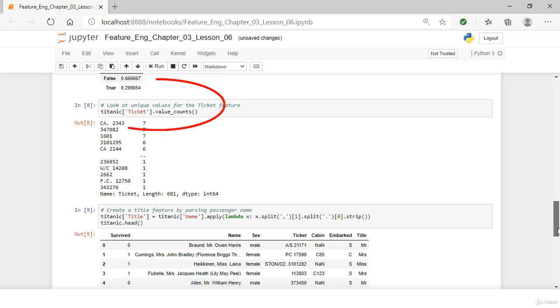The next feature we want to look at is ticket. Recall, you previously saw that there were 681 unique values. Whenever you have 681 unique values for a categorical variable in a dataset with 891 rows, it's going to be pretty challenging for a model to find any signal there, if any signal even exists. Let's take a quick look at the value counts to see if there are any frequently used ticket numbers that would appear to mean anything.